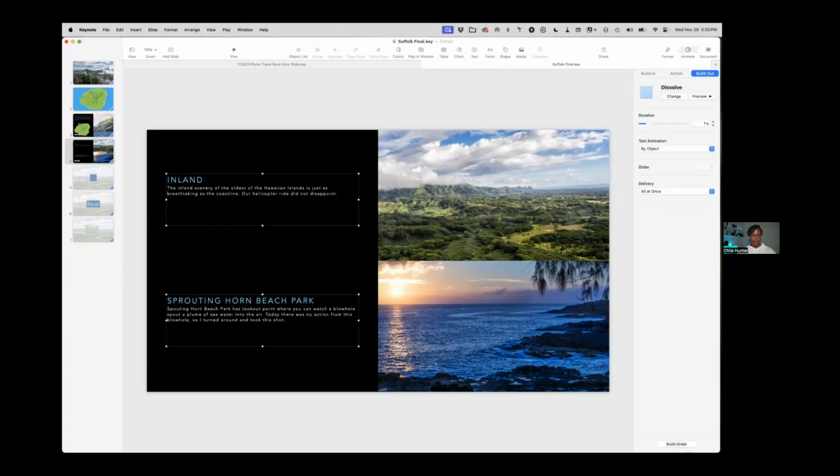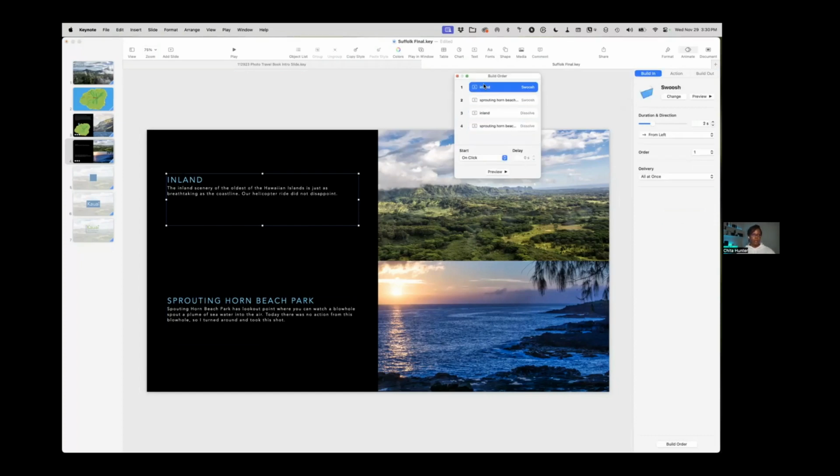So I can select build order and see what's going to happen. You always want to look at build order. So after the slide transitions, this is going to come in. On click? No, I want it to come in automatically after the transition. Build 2, what do you want it to do? On click? No, I want it to happen after, not with build 1, but after build 1. Build 3, what do you want that to do? I want that to happen after build 2.